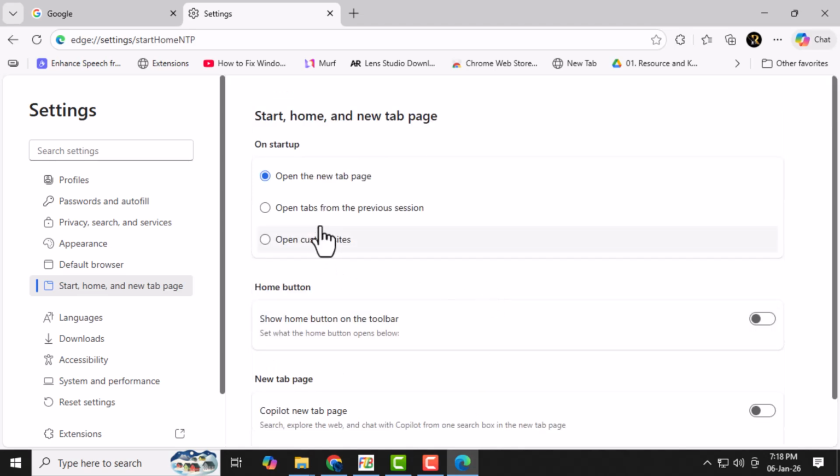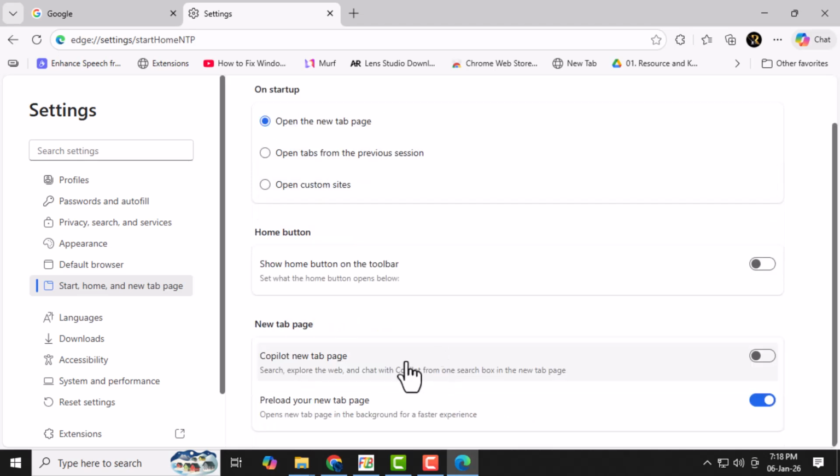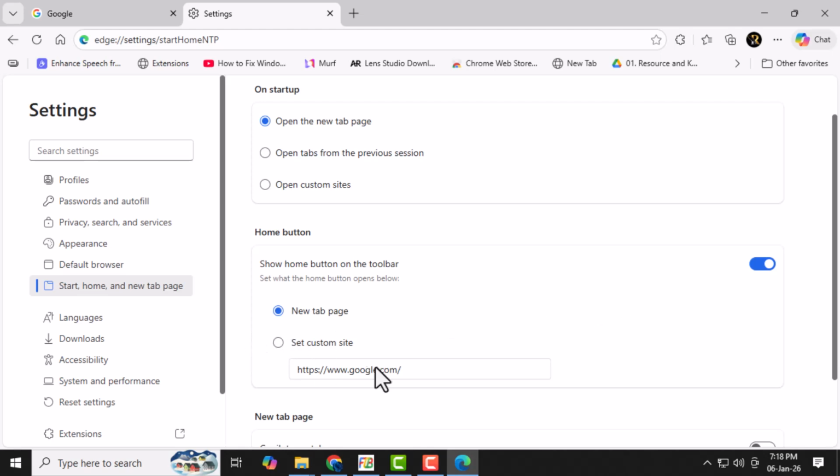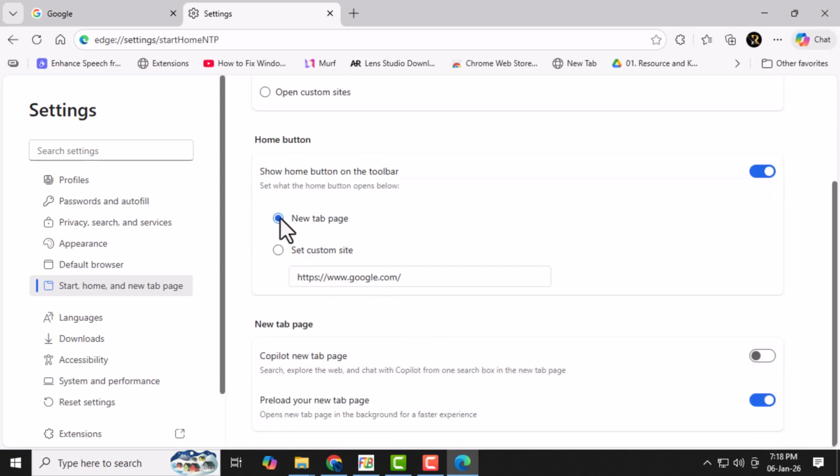Step 8. Select Open a specific page or pages, or Open these pages. This option allows you to choose exactly which website will open as your homepage. Step 9. Click on Add a new page. This opens a box where you can enter the web address of the site you want.